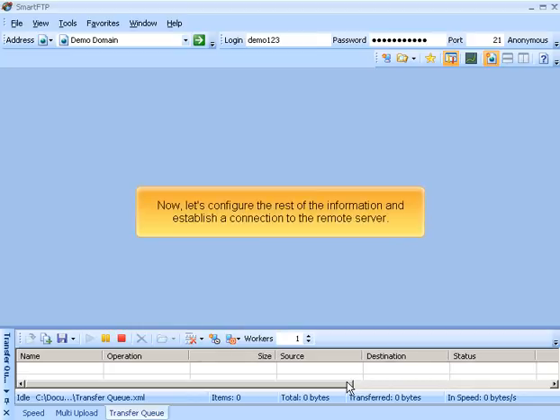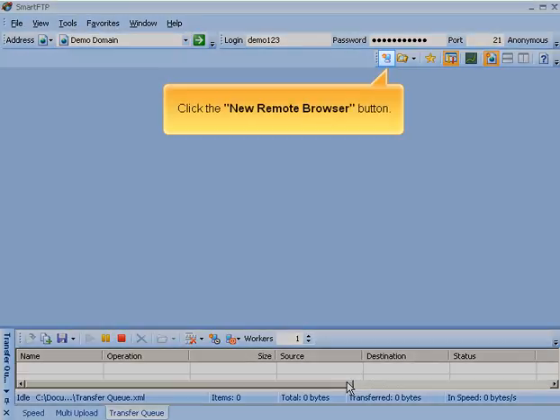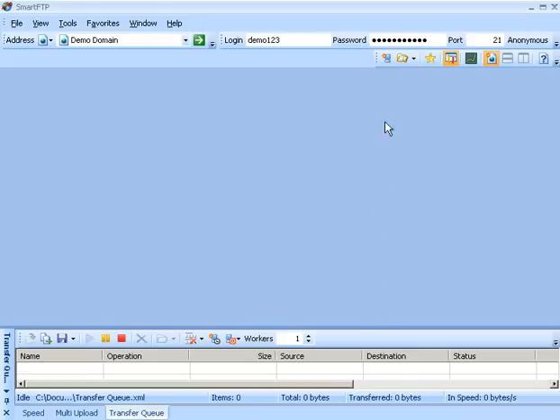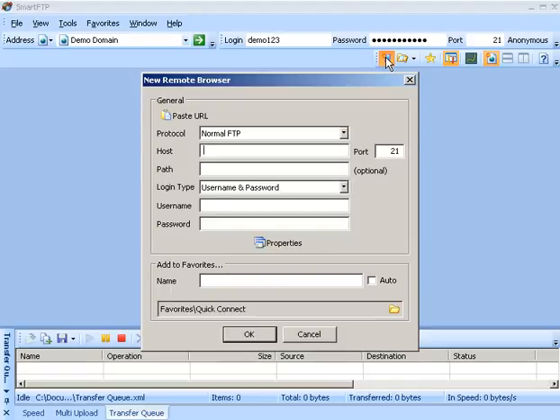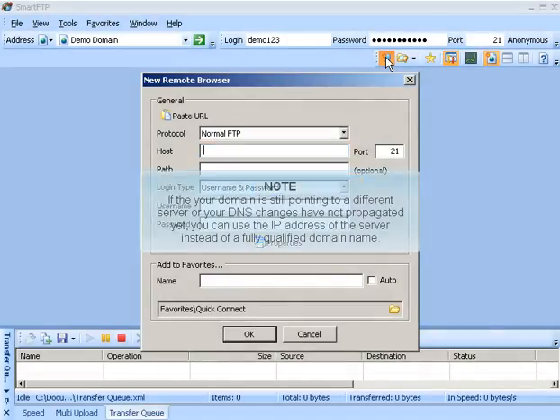Now, let's configure the rest of the information and establish a connection to the remote server. Click the New Remote Browser button. Enter the host. If your domain is still pointing to a different server or your DNS changes have not propagated yet, you can use the IP address of the server instead of a fully qualified domain name.